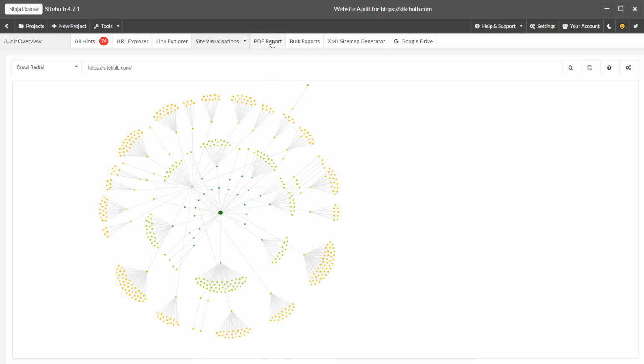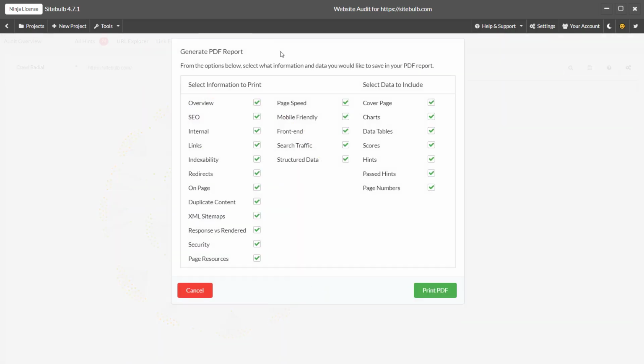So the final one I want to show you along the top is this PDF report. Basically, clicking that button allows you to generate a PDF which will include everything that you see in Sitebulb. So all of the different sections, along with the graphs, the data tables, and all the hints. And from this page here, you can choose which stuff you want to include. So let's say you didn't want to include anything to do with redirects or security, you can just untick these.